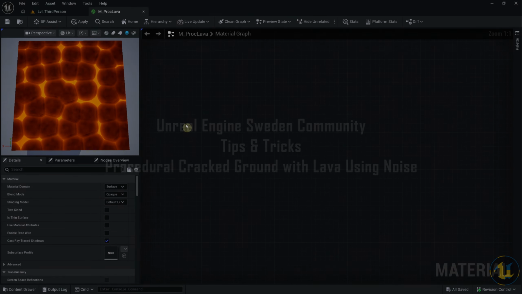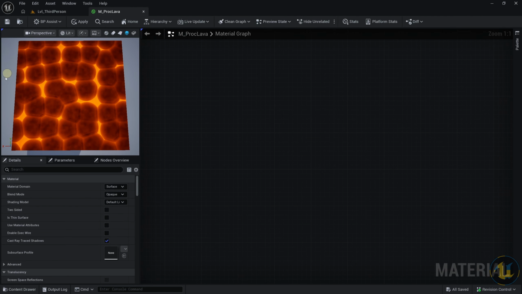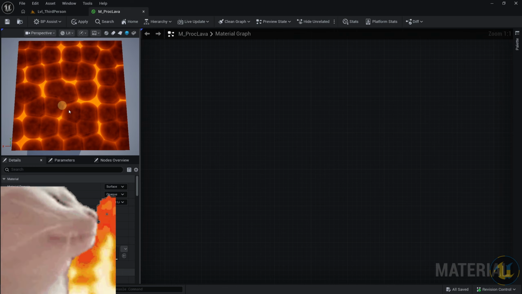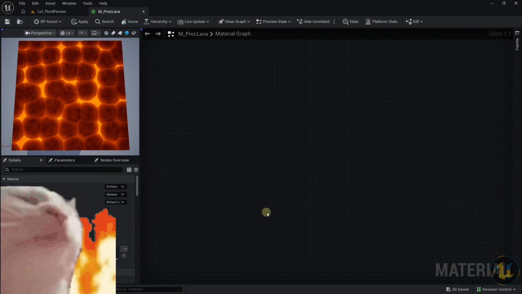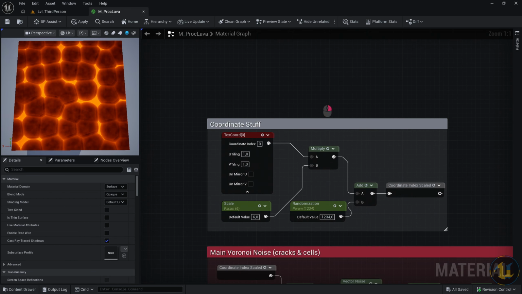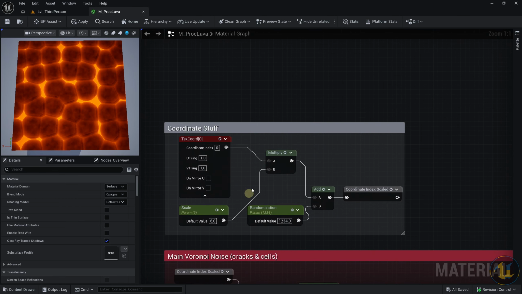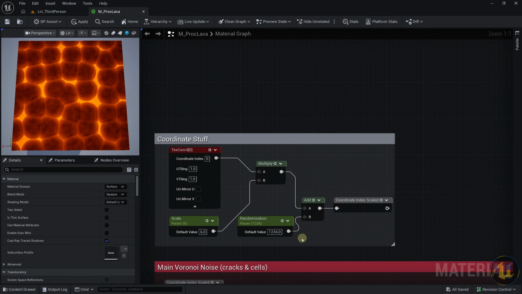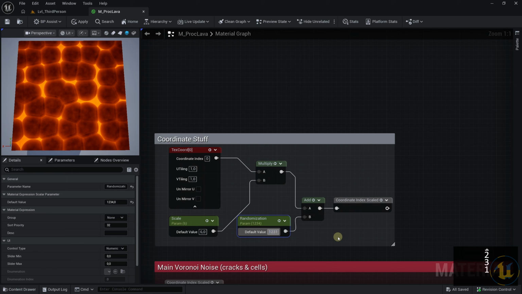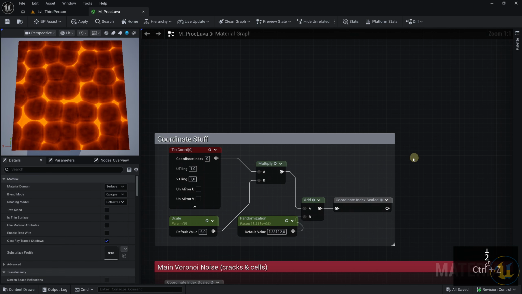Here's a quick way of creating a procedural cracked ground lava material using a few types of noise. No pre-made textures needed. First, just some basic coordinate stuff to get the things we'll need. Also, some basic randomization, just a number you can add to change the pattern of the cells, and then saving this as a named node to be used later.